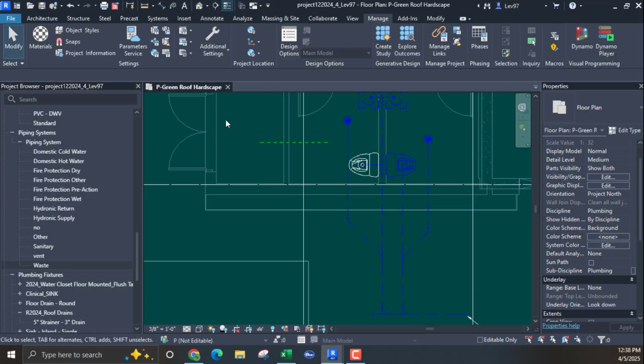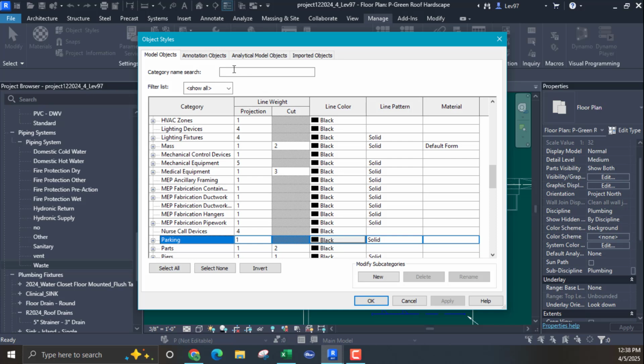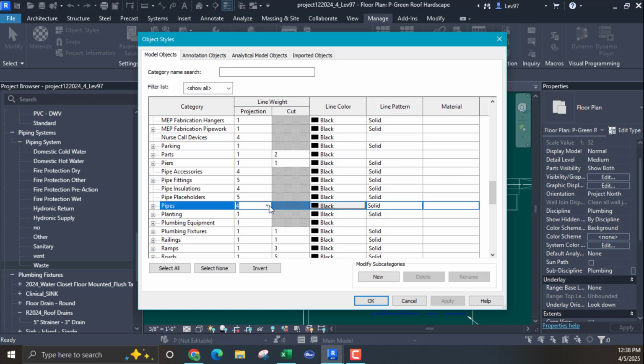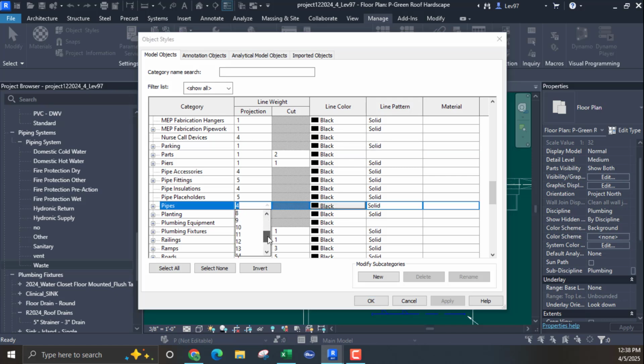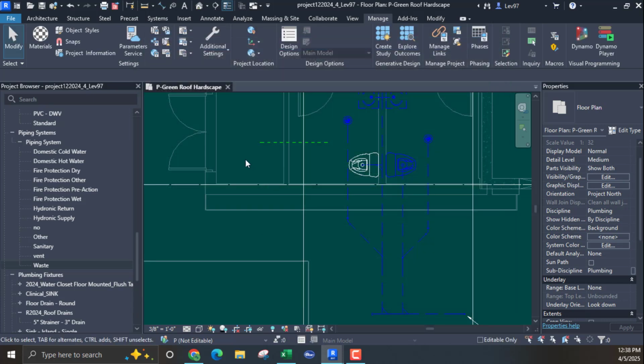Let's close this again and go back to object styles. And when I change the line weight, let's go to pipes. I'm going to change this. Let's do an extreme case. I'm going to go 11. Let's just say 11. Apply. Okay. And up here, where is it? Up here, these are thin lines. I'm going to turn that off. Okay. See, my vent is changing, but my waste is not changing. Okay, so that's a good thing.